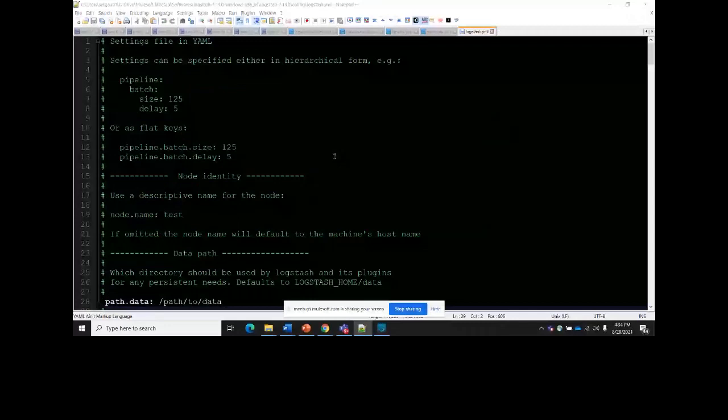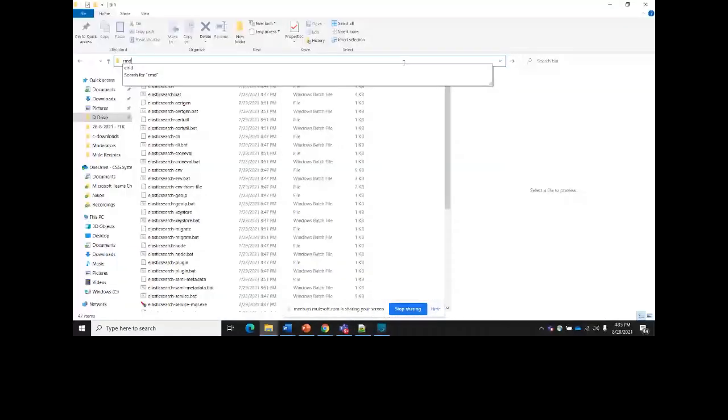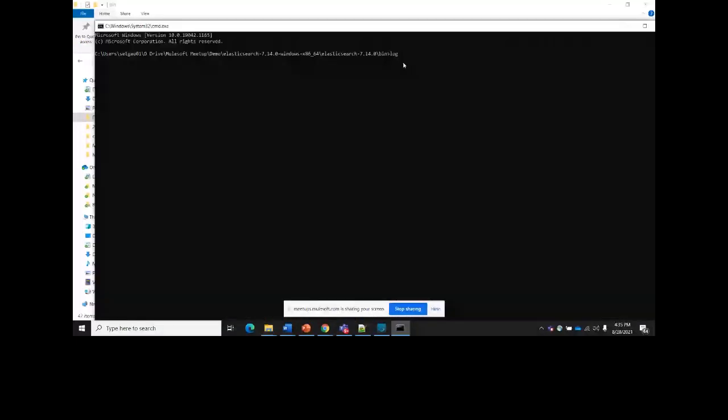and come one step back inside the bin folder. Click here CMD and run this Logstash server. Sorry, Elasticsearch server. Elasticsearch.bat.